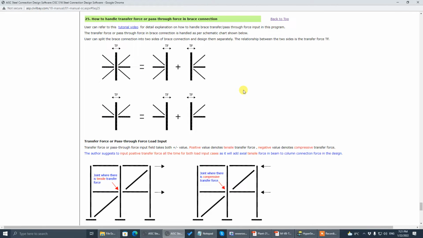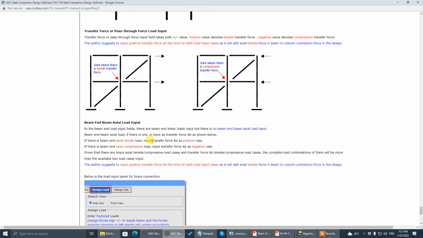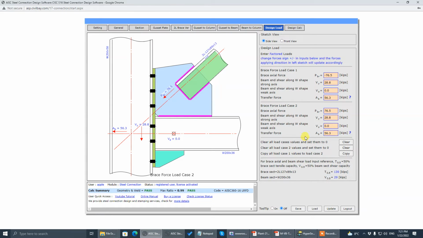The last theme is the beam actual load. Come to our load input for brace connection. We have two load cases, mainly targeting the brace connection tensile and compression. The negative value is tensile, and the positive value is compression. So we have two load cases, targeting tensile and compression.